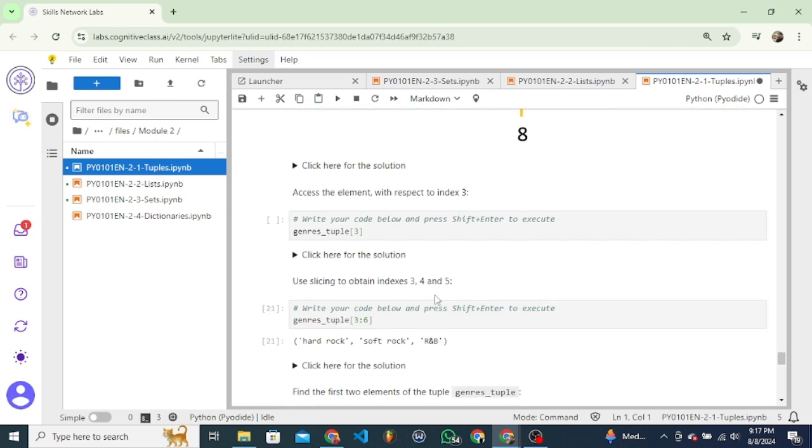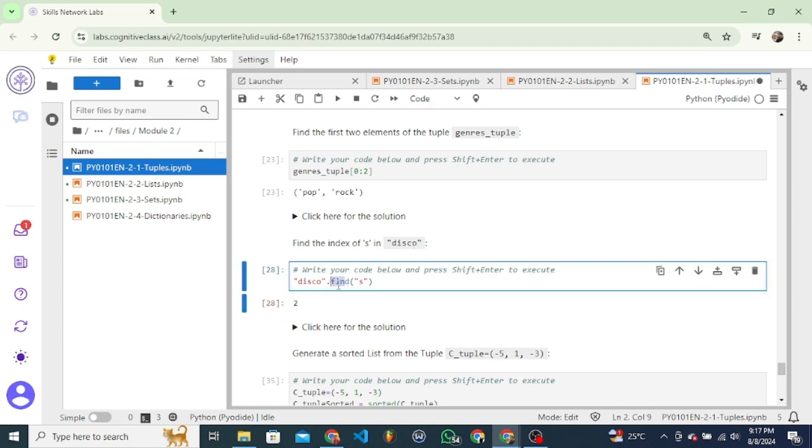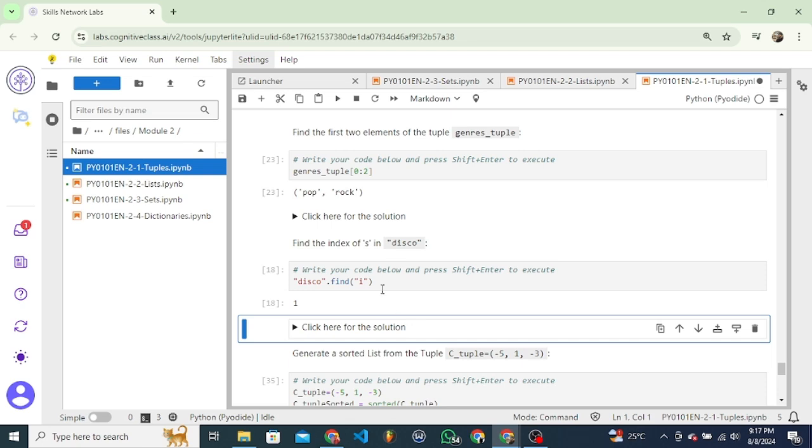So yeah, you can also use this to find indexes. Maybe if you want to find the index of a character in a string, you can use the find method to locate that. So if you want to find the index of I, it's going to give you 1 because it's 0 1, right? So take note.